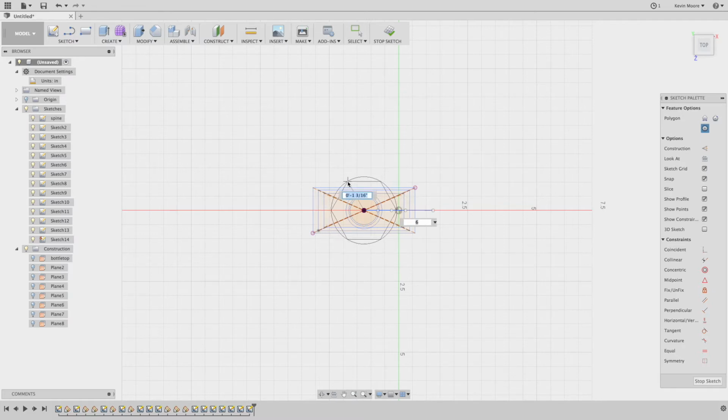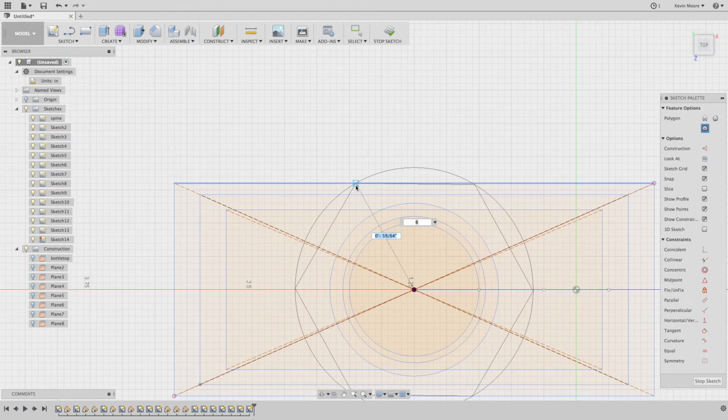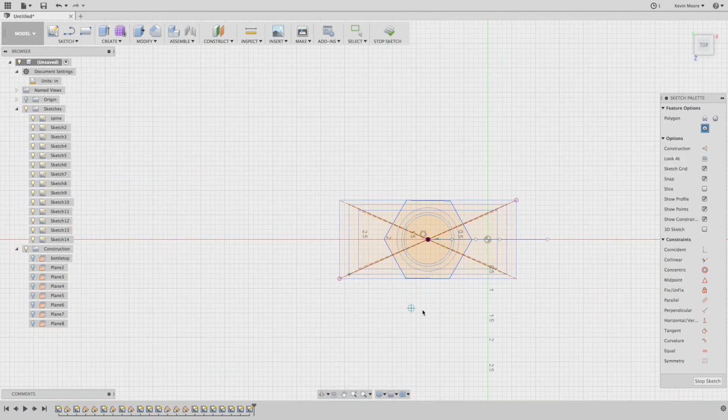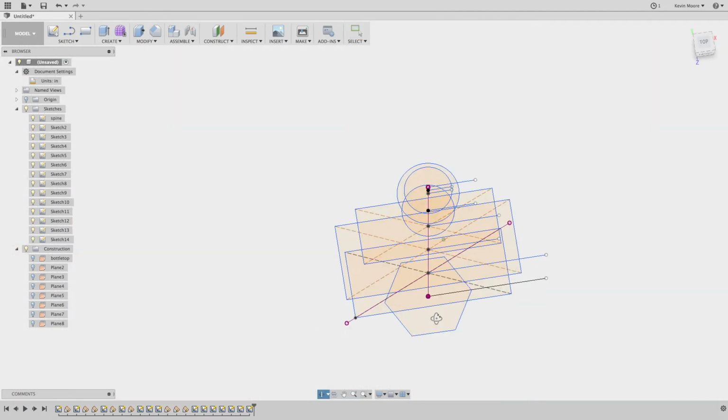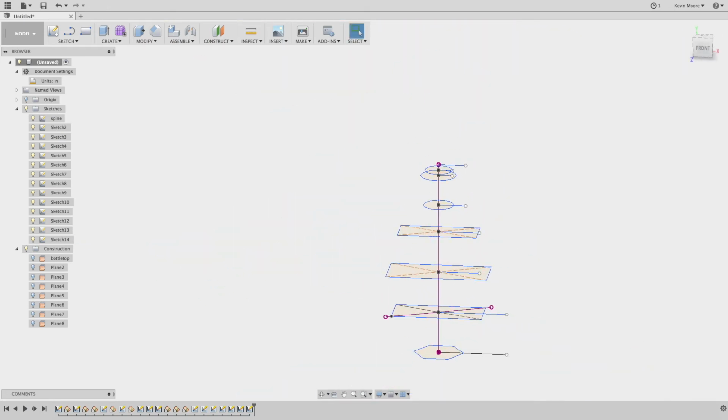So 6 is probably good. Click. Stop sketch. Shift and click to orbit around. Alright, so now I've got a series of construction planes with objects on it.